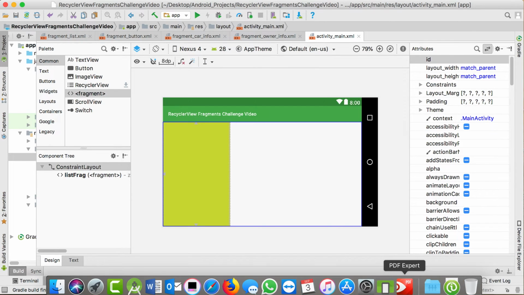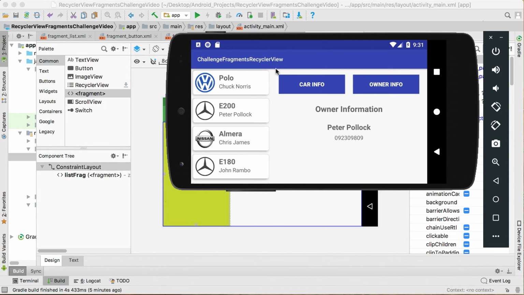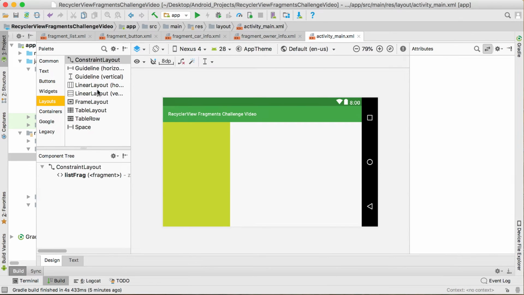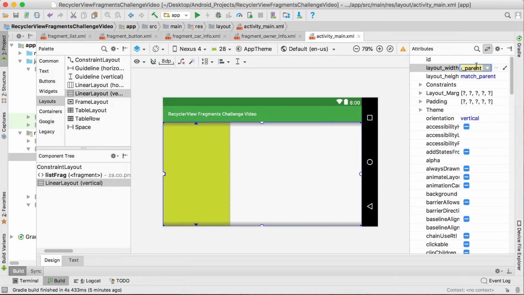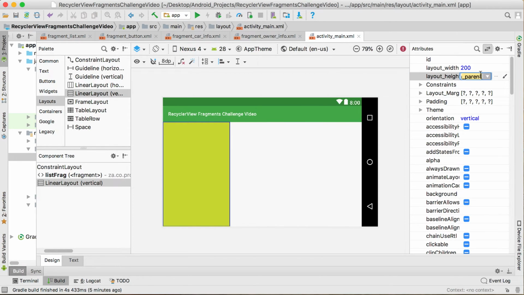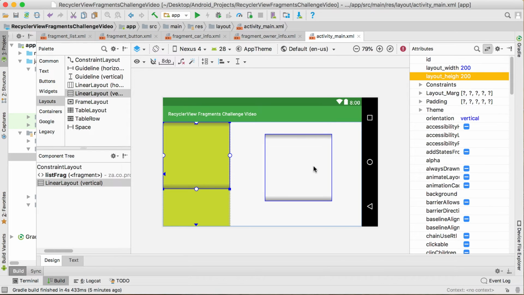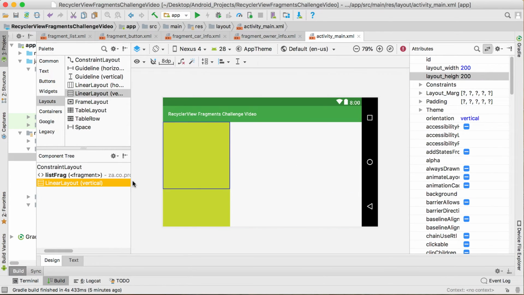So what we want to design now is to have a linear layout that's vertical that will show this fragment, the second fragment, and the third fragment. Okay, so I'll start with layouts there, and let's have a vertical linear layout somewhere on the screen. So I'm going to click on it. I'm going to set the width 200 and the height 200 as well, just for us to get that linear layout. So there we have the linear layout. Just move it again.